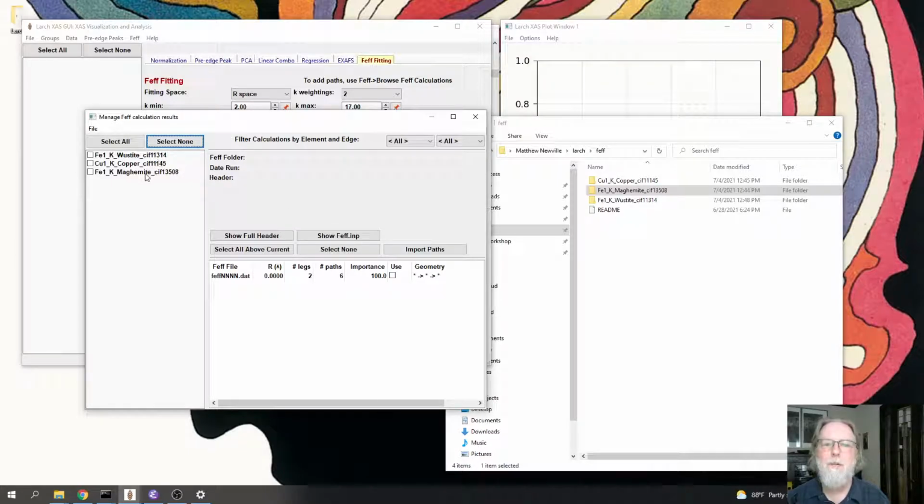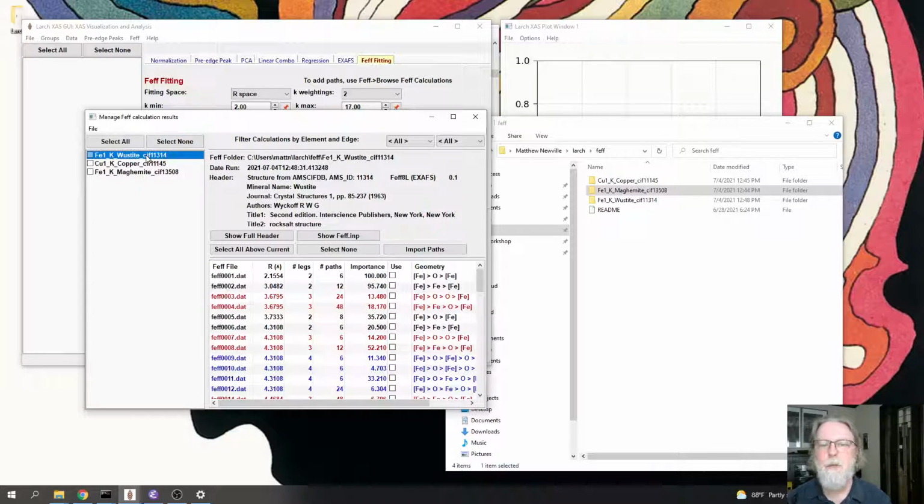window that shows the 3 calculations that we did. Actually, they show them in order that we did them, so the most recent one is at the top. So if you come back weeks later and do a Feff calculation, that will show up at the top, and things from months ago will be at the bottom of the list. And again, we have these calculations that we can browse through, and now we can select some of them and import those paths. You could also click here and say select all above the current. I'm just going to bring in these 2 paths for now.